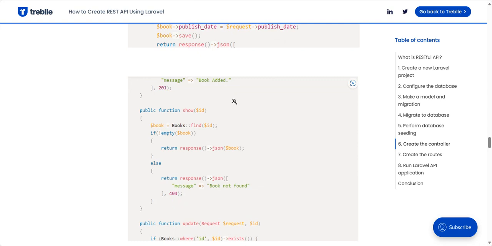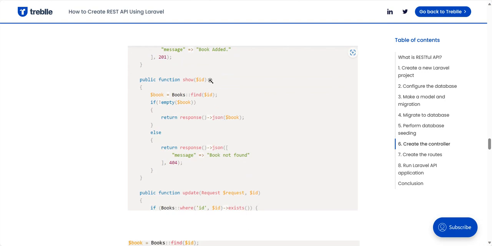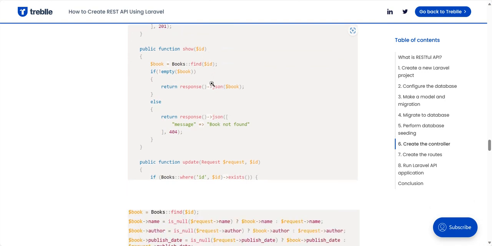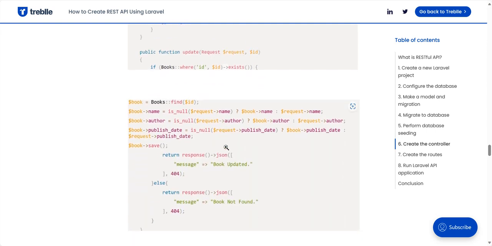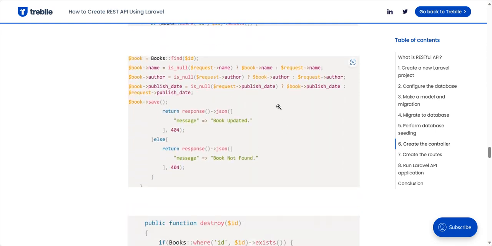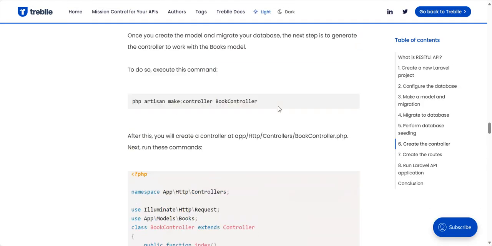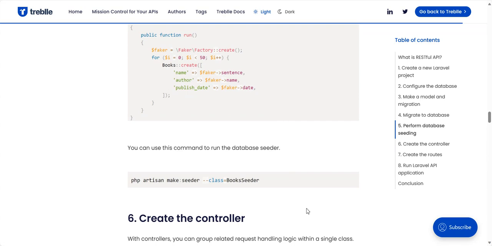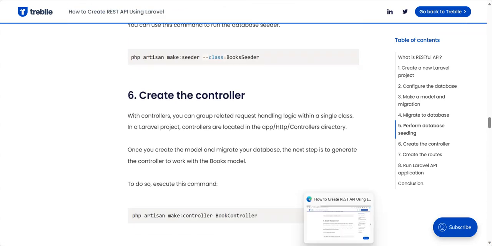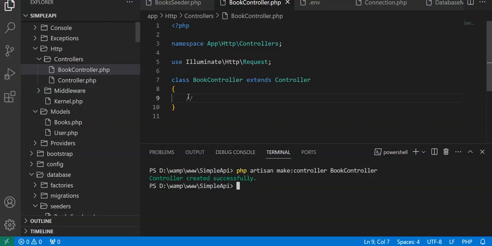This will be included in our code, and it will return books added. We will also include the show method with the search parameter, and the update method will write the update. In the destroy method, we will be deleting. So after creating the controller, now we will go to our Visual Studio Code, and here we will write the business logic.